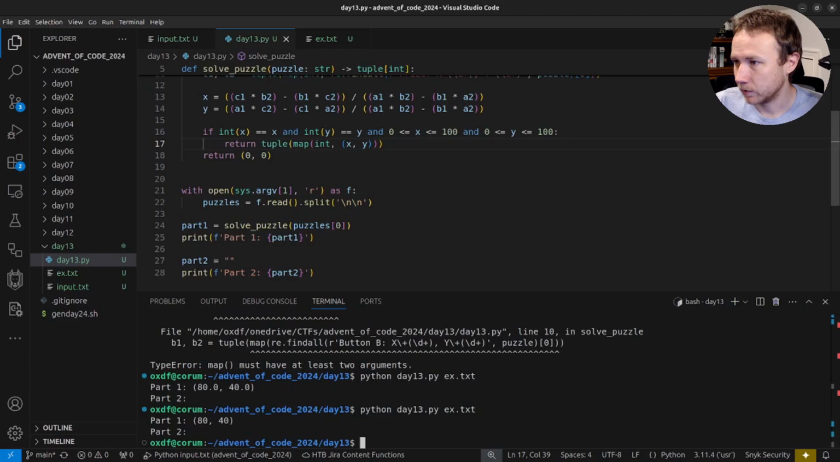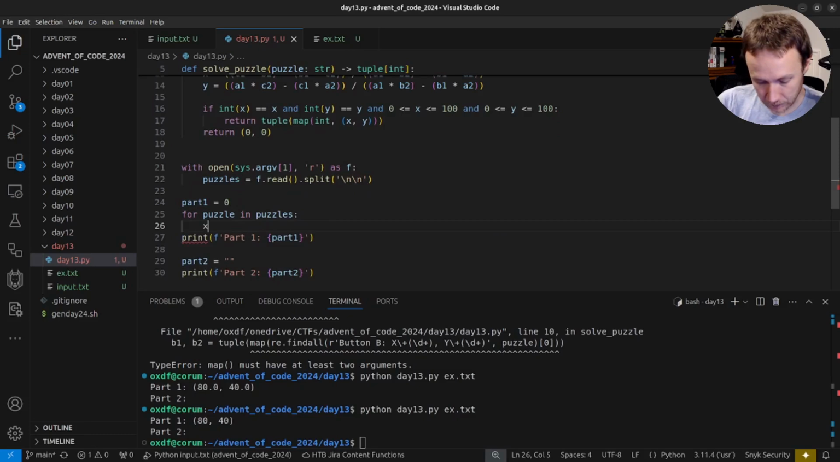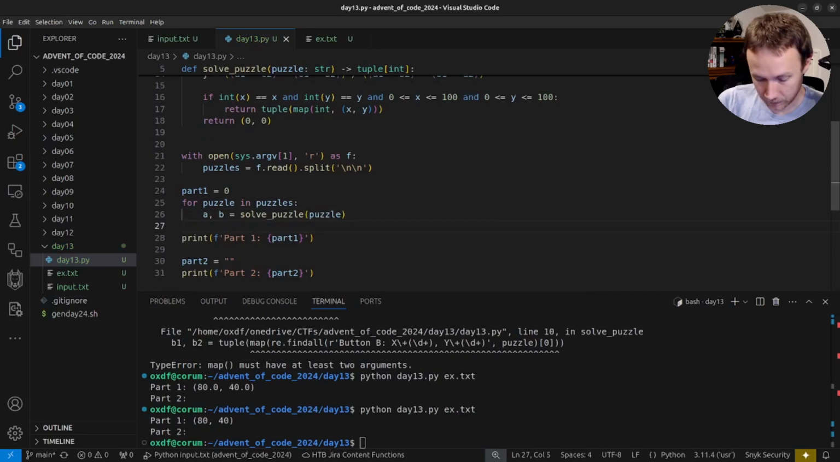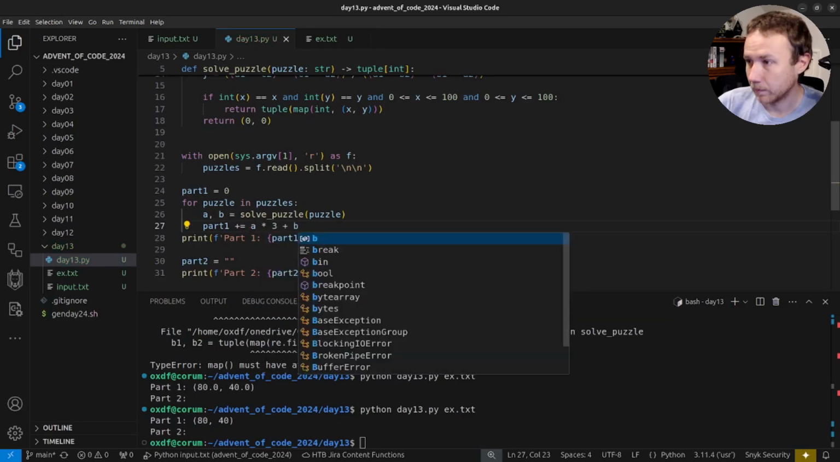Solve, I just need to, we're going to say part 1. I'm sure I could do this in list comprehension, but I'm going to say part 1 equals 0. Say for puzzle in puzzles, A, B equals solve puzzle. And then we can say part 1 plus equals A times 3 plus B.